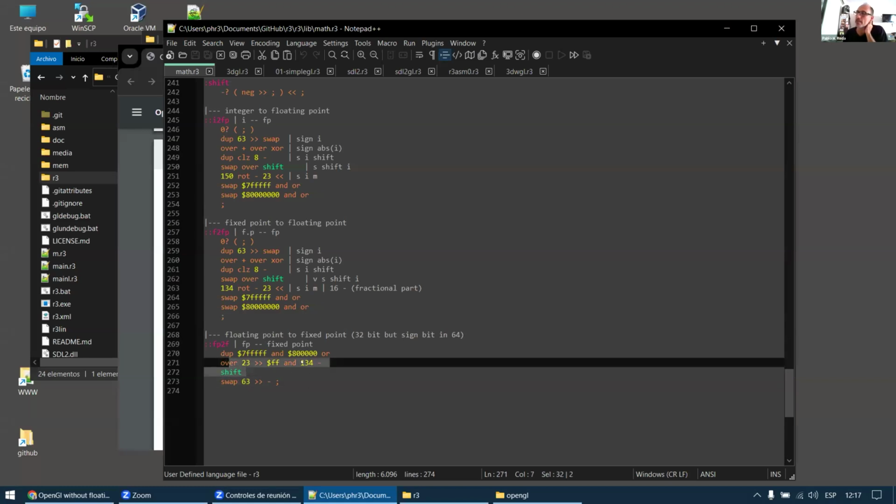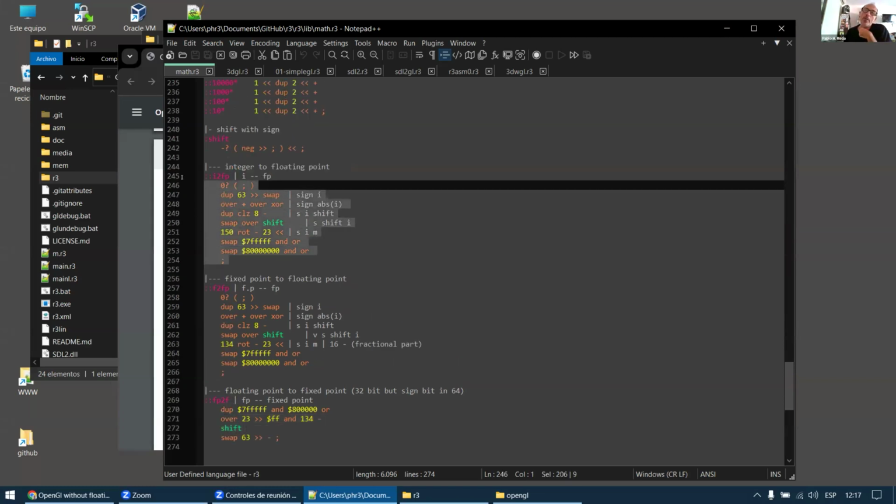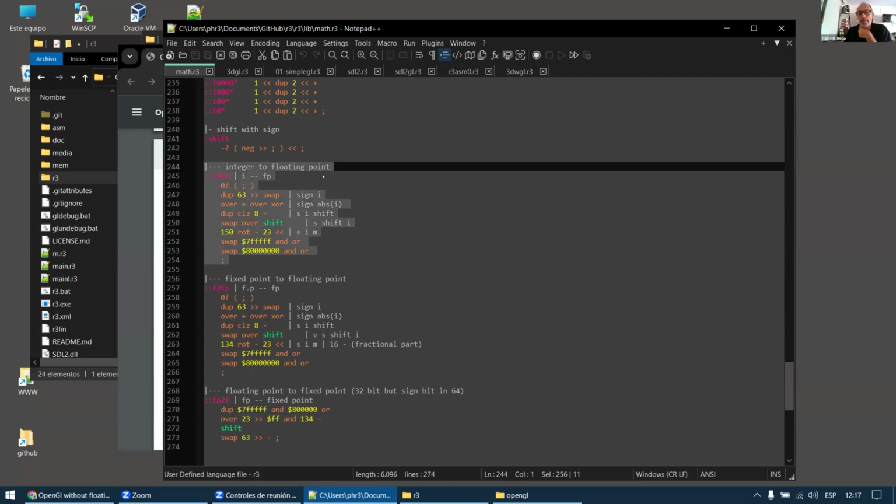In this case, for example, I read a file format from a 3D object or animation or whatever, and need to convert it to fixed point to work in R3, in the Forth R3. And I have another word for integer to floating point, but it's not very useful.